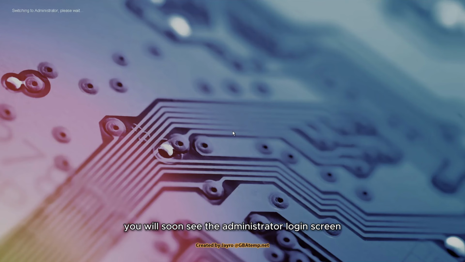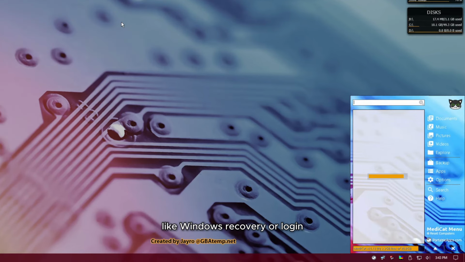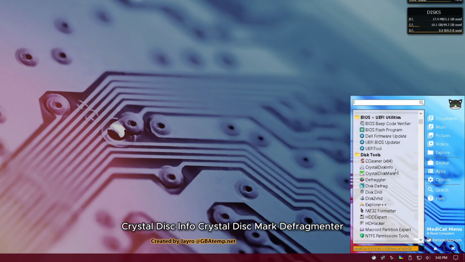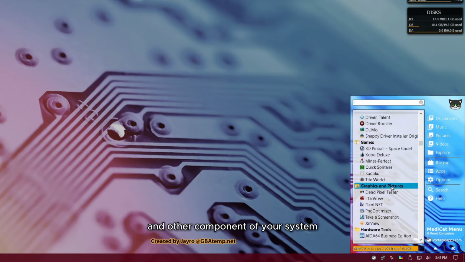It will run Windows 10 live from the USB drive and it will take 2 to 3 minutes to load, so you have to wait. After it boots up, you will soon see the administrator login screen, and it will load all the applications so you can run troubleshooting like Windows recovery or login password reset. Here you will see lots of tools, BIOS and UEFI tools. In disk tools, you can use CCleaner, Crystal Disk Info, Crystal Disk Mark, Defraggler. These are all popular storage drive utility tools you can use. Scroll down and you can see lots of other very useful tools you can use to troubleshoot your operating system and other components of your system.